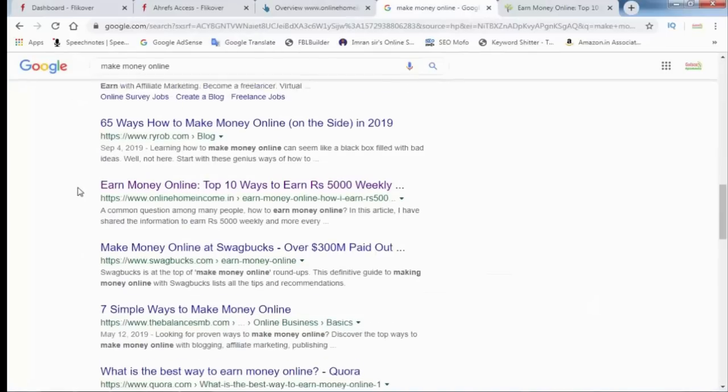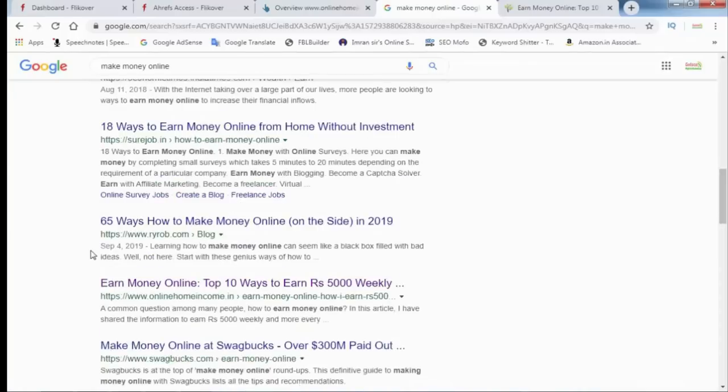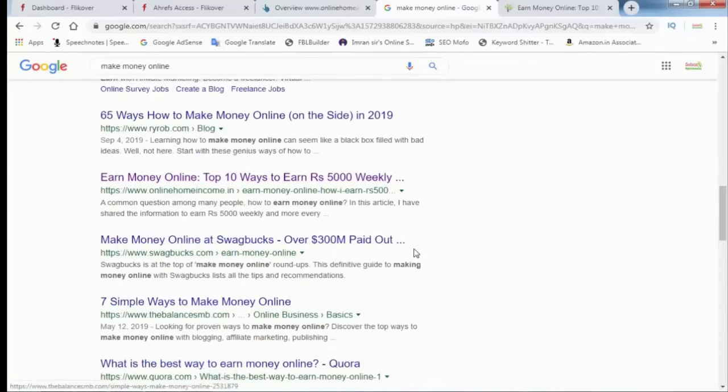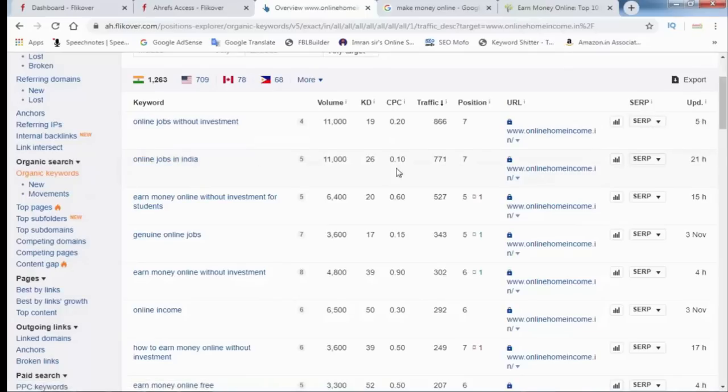Here you can check, this is 1, 2, 3, 4, 5, 6, 7. This keyword ranks number 7 from this website. So this website can work for Black Hat, because many keywords are ranked on Google from this website. This is a ready website for the Black Hat method. You can check online jobs in India. This keyword ranks at position 7.